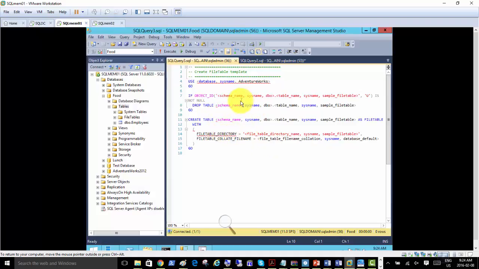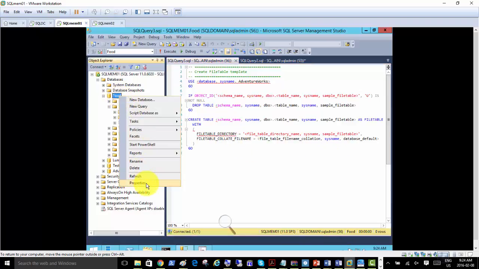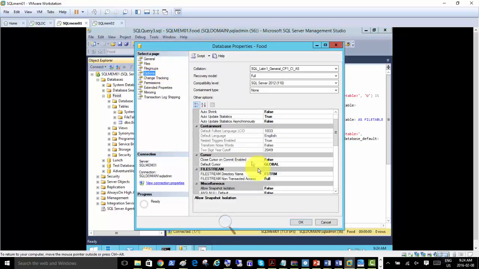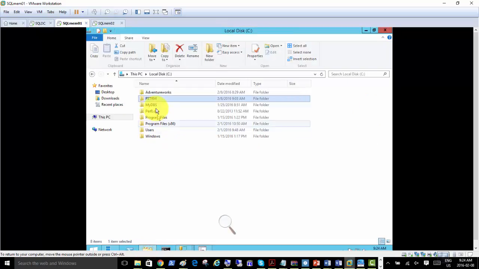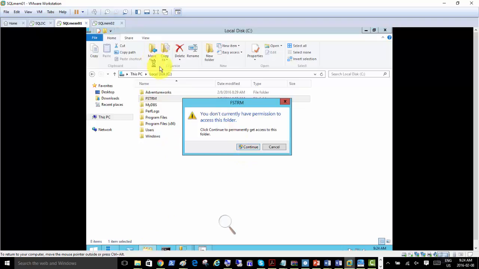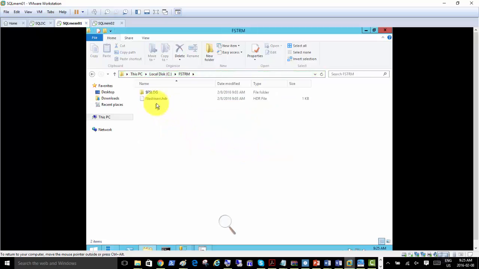So this template will have all those options that we already configured. If I right-click the food database, go to properties and go to options, FileStream related, so directory name, what directory name you want to save the files on, we already have that. If you go to the C drive, we already created that. This is the one. If I double-click that and go inside, C drive, FSTRM, it's going to ask me for permission for the local administrator. So it has created a log folder and a FileStream.hdr file. That's just tracking what files will be inside once you have created a file.